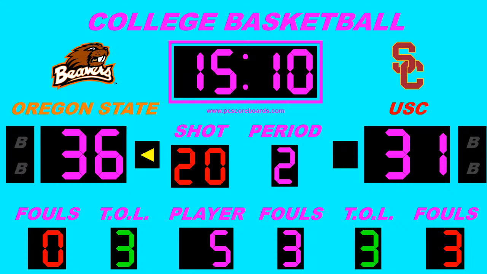Before we went to break, we had a foul on Smith. That was his third. What was I trying to say? Oh, yeah. It's Oregon State ball. USC just committed their third foul, and Oregon has the ball. They have 20 to shoot, 15:10 to go.